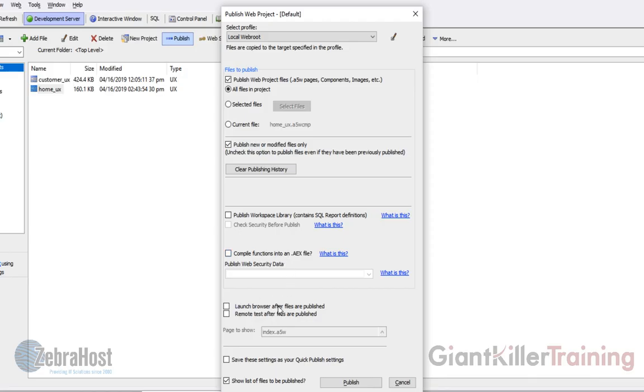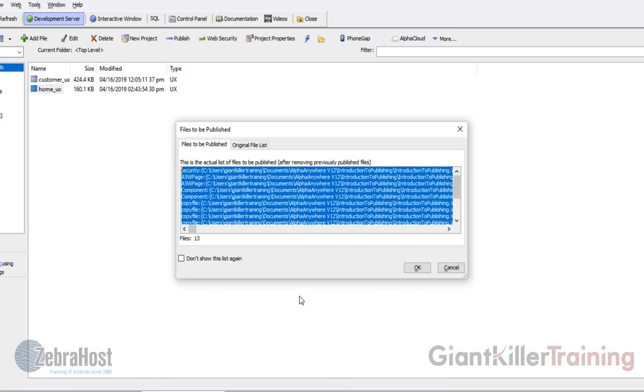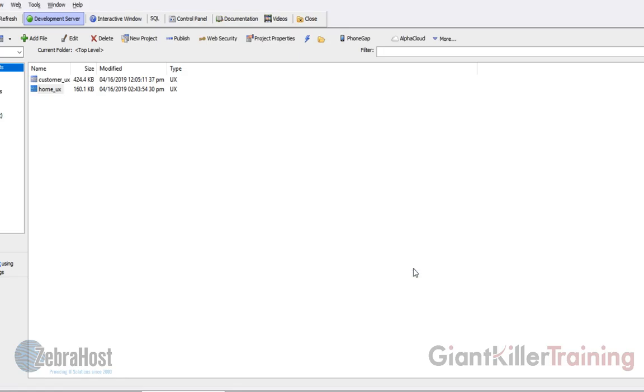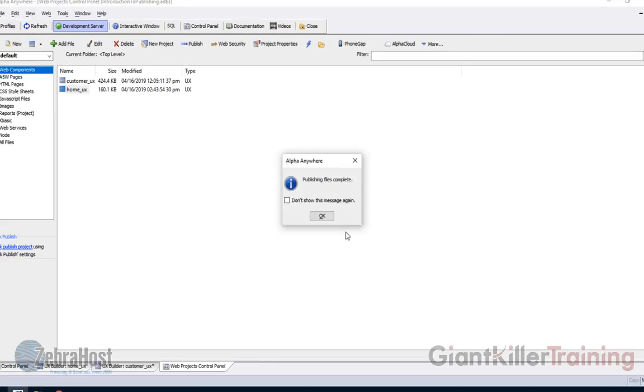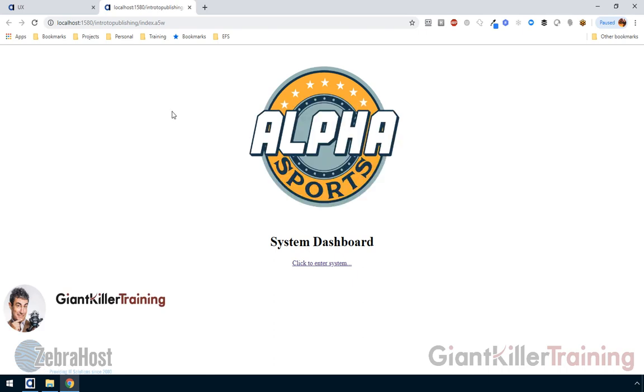Of course, we have our launch browser. I'll go ahead and enable that, and index. So make sure you have all files in project, publish new and modified files only, and let's launch the browser. Now you'll notice there's a really cool feature here called Save These Settings as Your Quick Publish Settings. So let's go ahead and click that and enable it. So now when I click Publish, it's telling me what I'm going to publish. I click OK. Confirm, and it will open up our page and show us that.